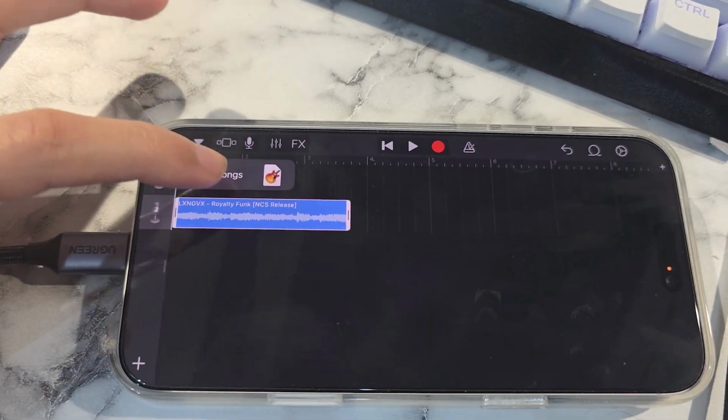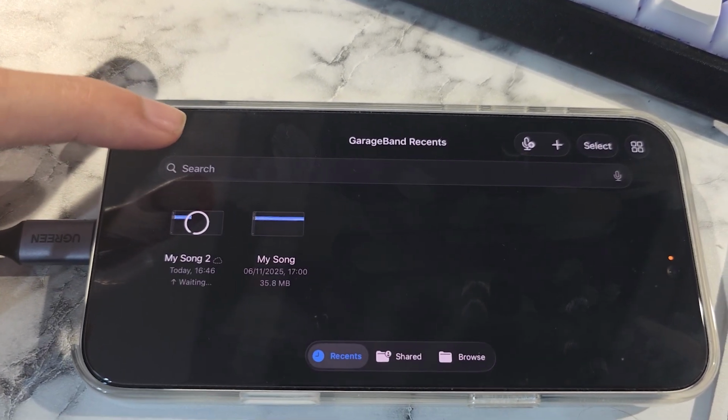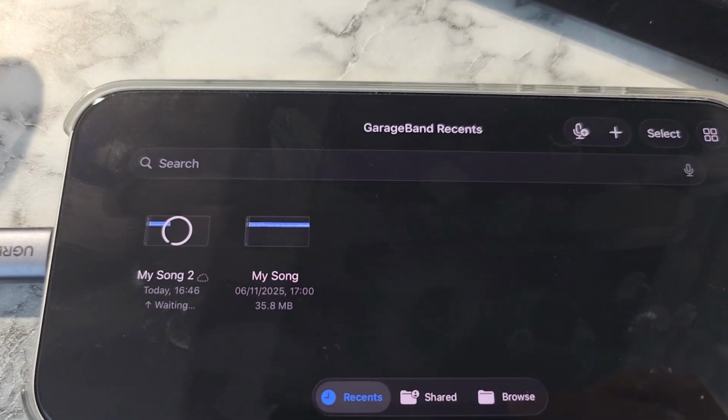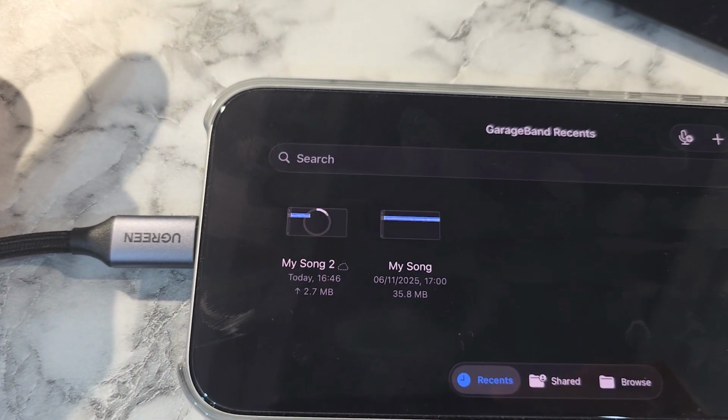You're going to see the My Songs option. So go ahead and click on that. It says it's going to be saving it. So that's the previous one I've made. That's the one I've just made today.